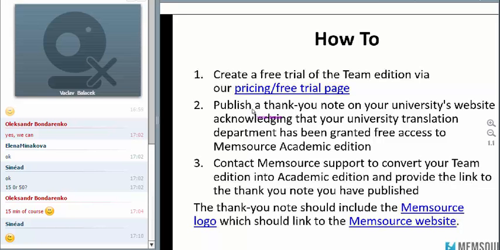The thank you note should include our logo, which we will provide you with, and a link, of course, to our website. That is the valuable asset that we seek. A link from, I mean, to be honest, and I think most of you will understand what this means. A link from a university site is something that improves, increases the value of your website. So it puts us forward when users search using browsers if we have links from university websites.